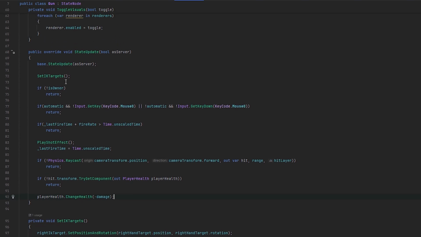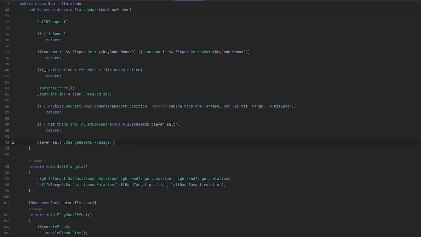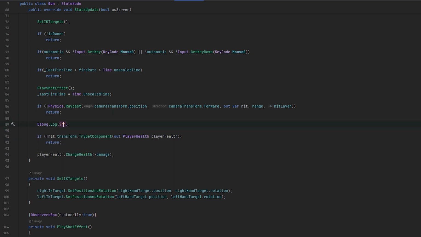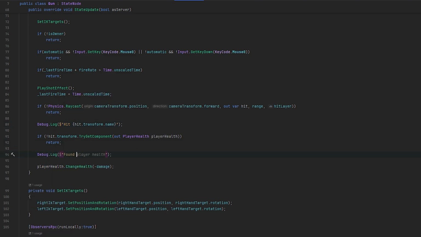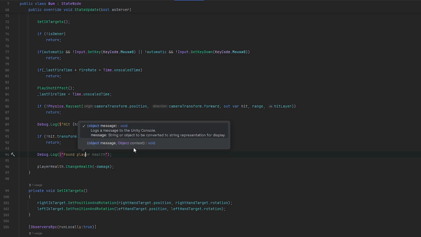Let's have a look at that. So let's look at the gun script. Let's see. So we shoot. If it hits a target, hit player, then we'll get the player health and we'll change the health of the player. So I guess let's just try and Debug.Log out here. Hit, and then who we hit. Debug.Log, found player health.